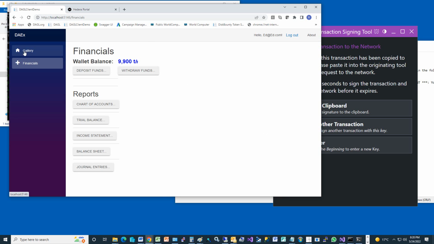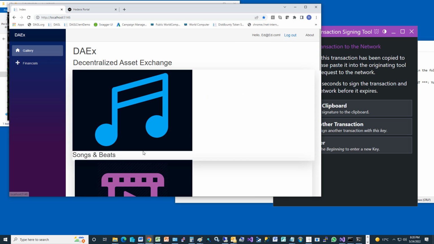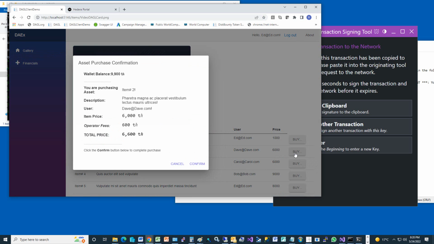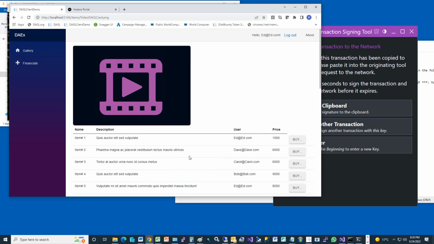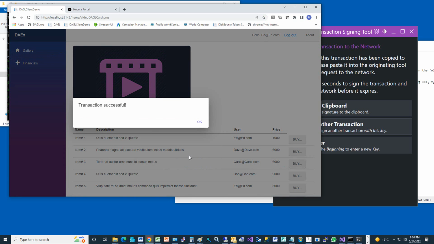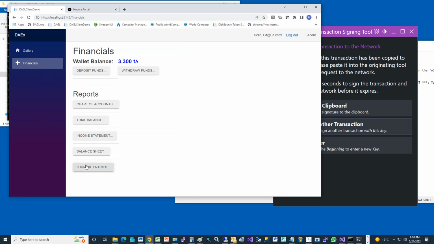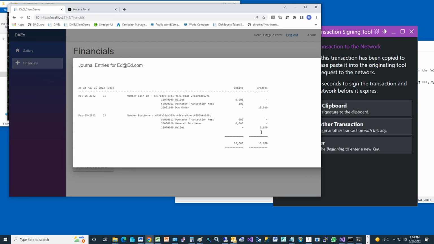So now that Ed has some funds, he can go shopping. So let's go find something. Let's go buy from Dave for 6,000, confirm. And that transaction's happening. Again, notice we have no payment system. There is no PayPal or anything like that. This is a direct transaction from Ed to Dave with a complete accounting for it in the background. Financially speaking, he should now have 2 journal entries. And once again, the platform got their cut. It actually cost Ed 6,600.